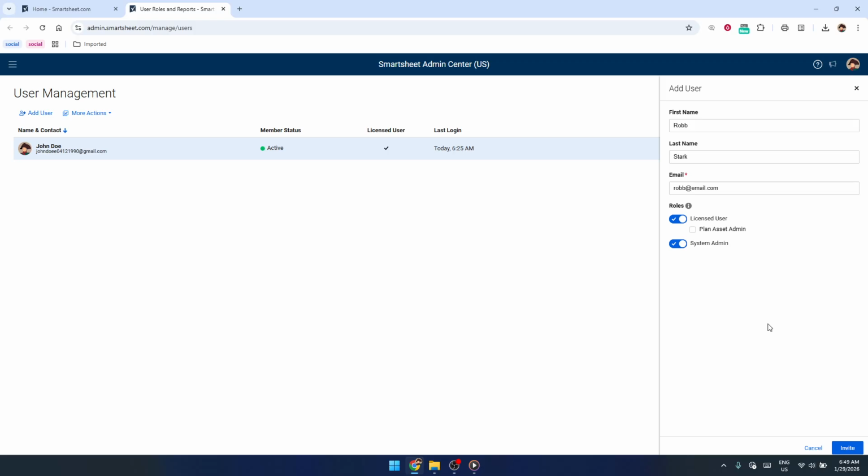Because of that, make sure you only grant this role to someone you trust and who understands the responsibility that comes with it. When you're confident this is the right person, click the System Admin checkbox to enable that role for them. After you've filled in their name, email, and selected the System Admin role, you're ready to finalize the process. Look for the button labeled Send Invite.